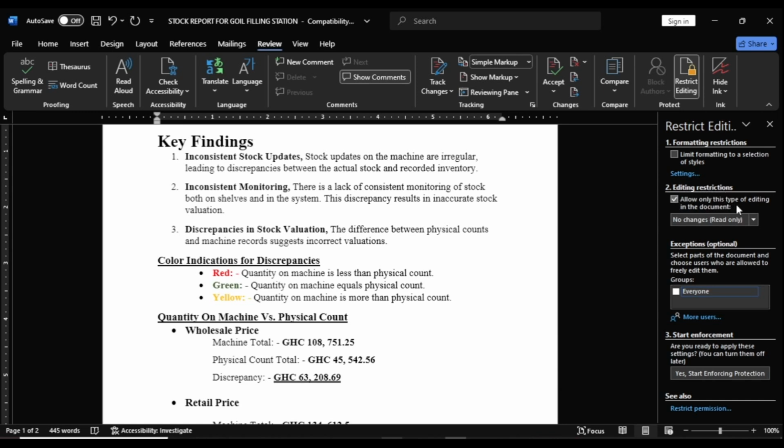What type of editing restriction? You can see here we have allow only this type of editing in the document, which is read only. So you can click here. This simply means that when he selects this, it says no changes, read only. The person cannot make any changes in the document, but is only able to read the document content. You can also make some formatting changes depending on what you want the person to do. But for this, I'll go ahead and select no changes, read only.